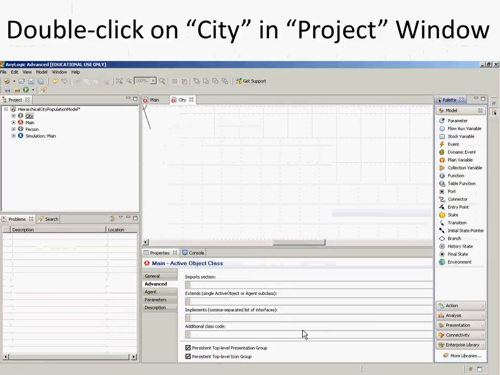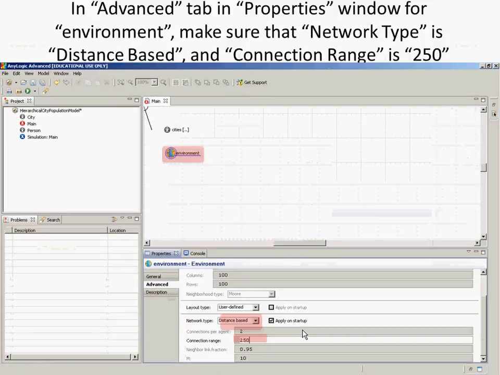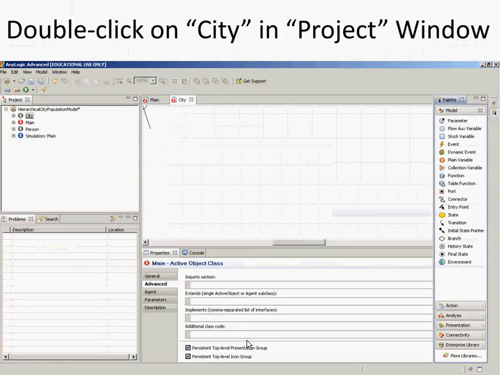Okay, so here we have an environment. We set the environment's connection range for the network to be 250. We made sure that it's a distance-based network.